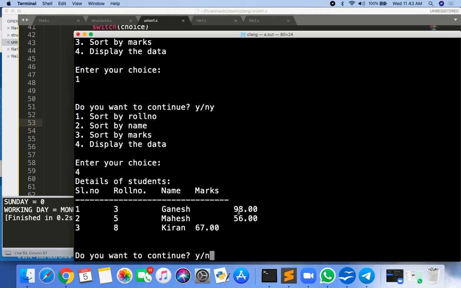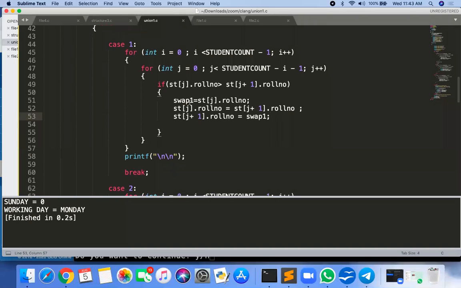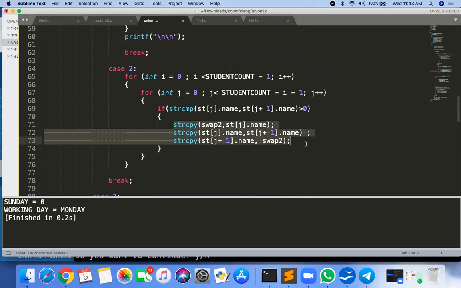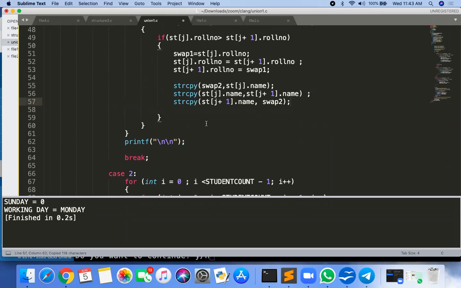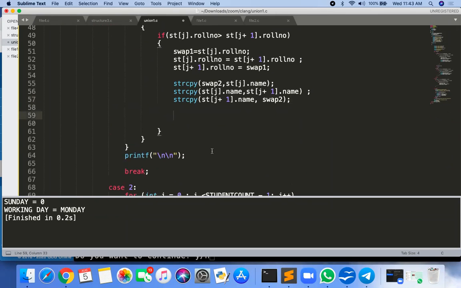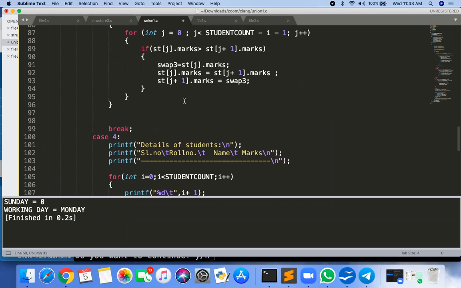Swapping the student means swapping the whole object. The whole object should be swapped. So how to swap the whole object? First the roll number swap, then your name also swap, and then the marks also swap.